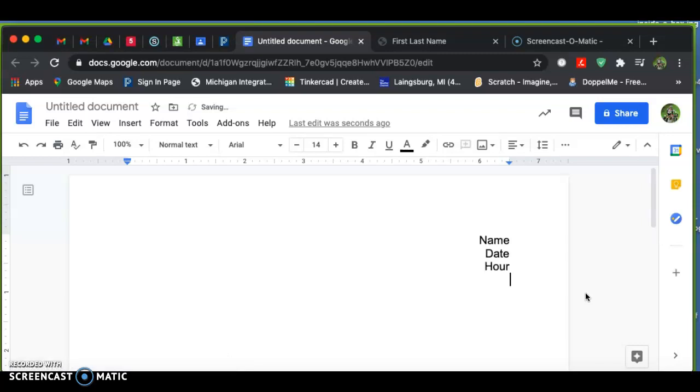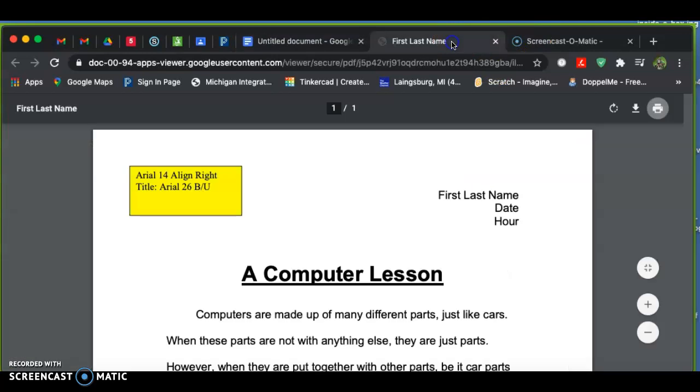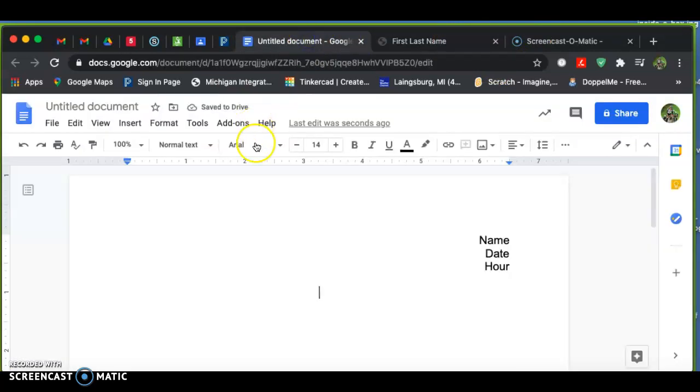And then I'm going to hit enter, and now I'm going to hit the center button, and now according to this I'm at Arial 26 bold underline, so I'm going to go to 26, like so, Arial bold underline, and the name of this is a computer lesson. So I'm going to type this, a computer lesson, like so. Then I'm going to enter, maybe one more enter.